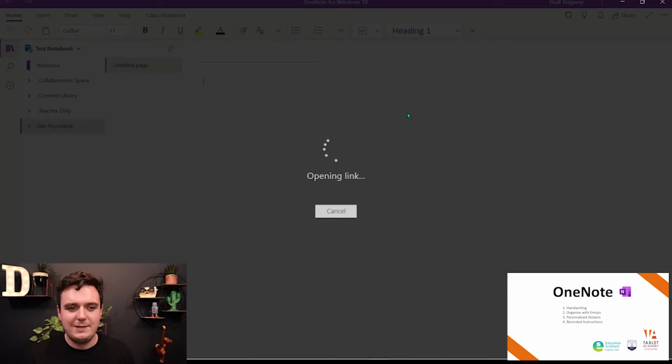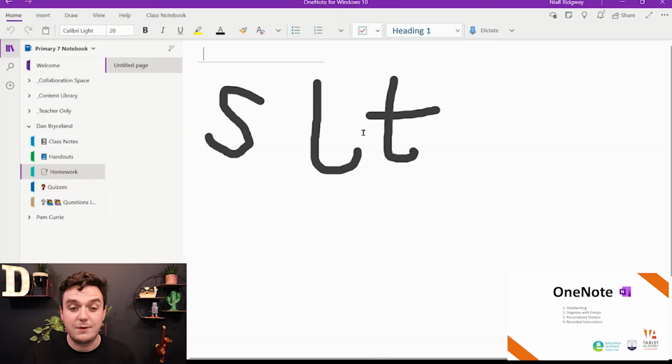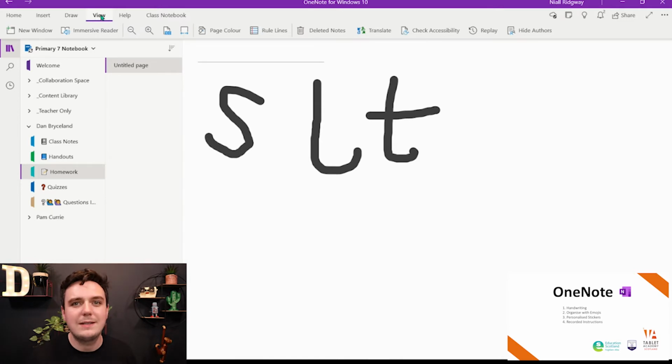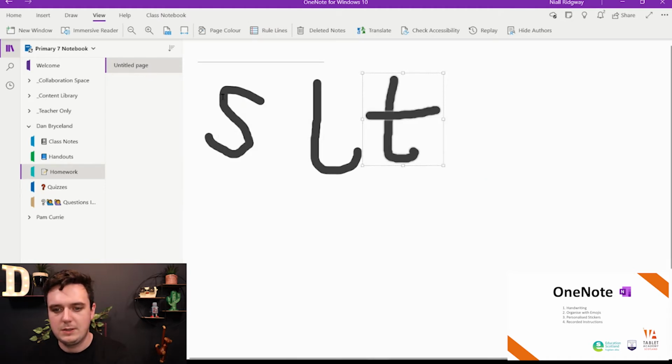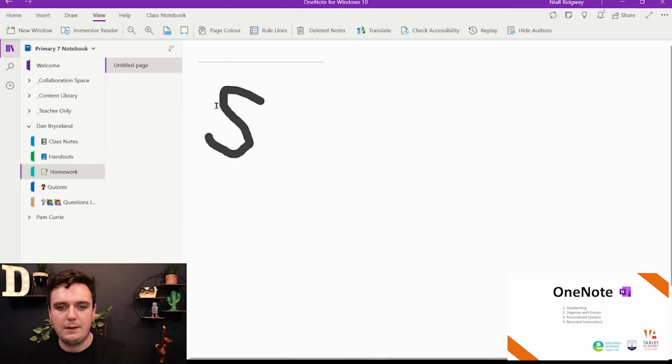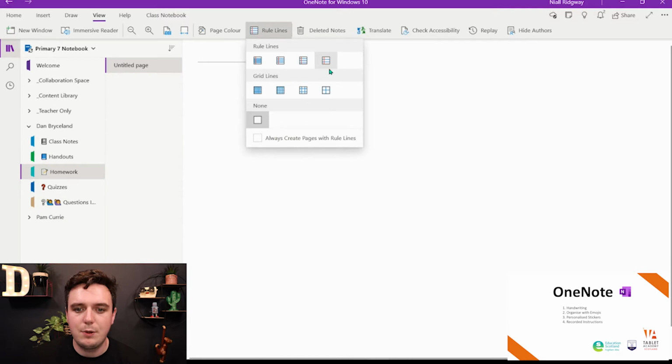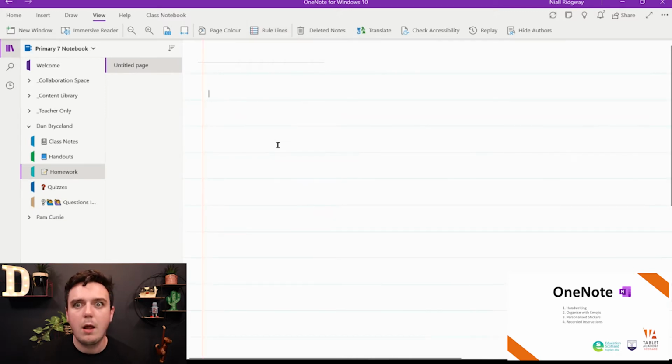So if you give it 2 seconds, here we go, it's just loading. Fantastic, so there is Dan's work. Instead, we are going to go to View along the top and we're going to go to Rule Lines, okay? So, sorry Dan, let's just get rid of this little piece of work there. Rule Lines, and I'm going to put in thick ruled lines. Look at that, now we've got our ruled lines to support our learners with their writing and with their handwriting.